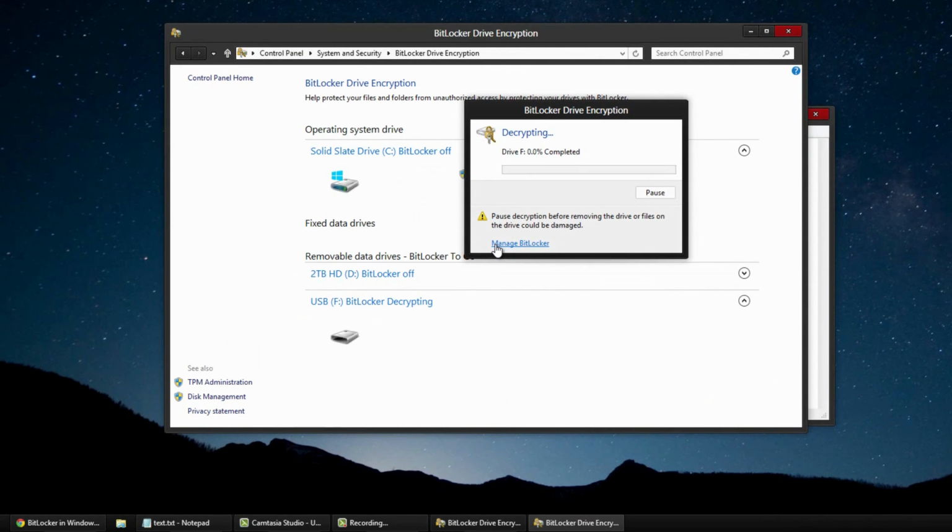And this will permanently remove the password off of your flash drive, and will also remove the backup recovery key from wherever you saved it. So if you saved it onto the cloud, it will automatically delete it. If you printed it out, then it's useless, and if you saved it to a file, you'll probably have to delete it. Once it's done decrypting, you're done.